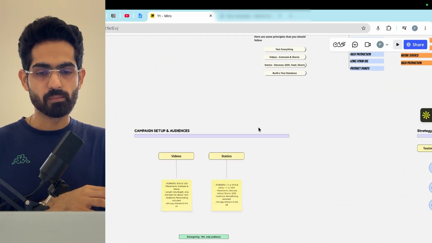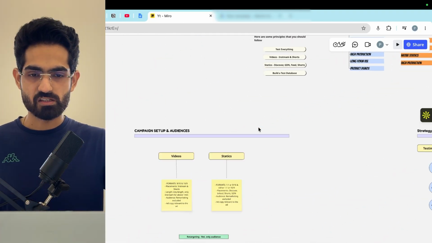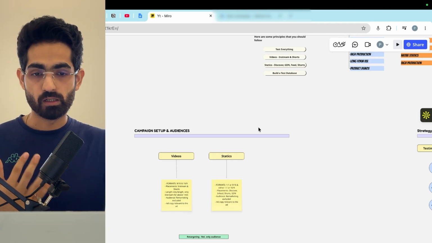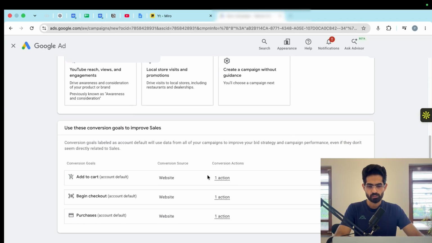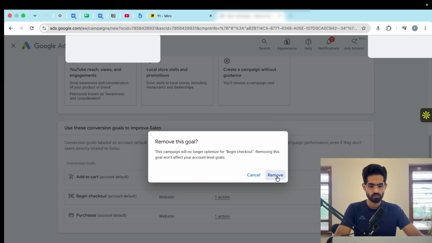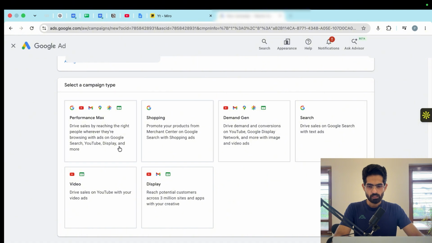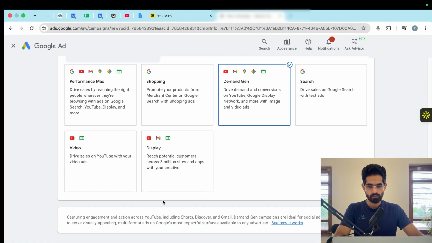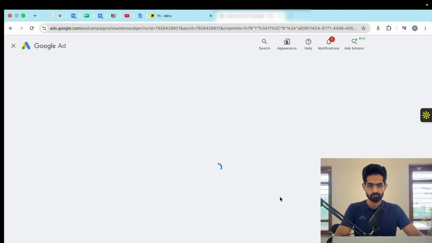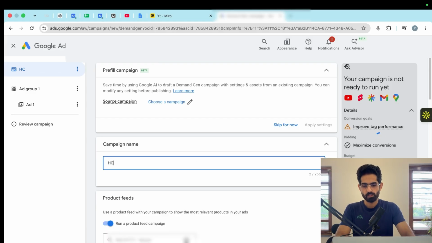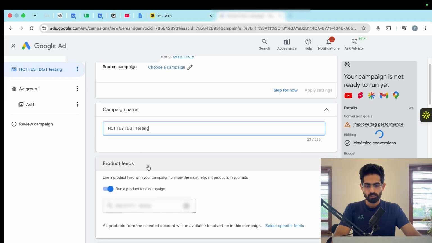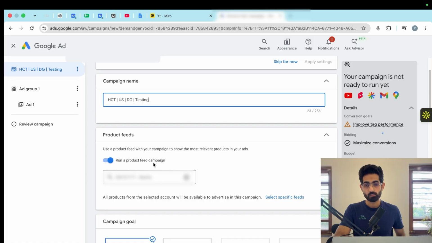Now let's actually set up a demand gen campaign, because trust me, there are a lot of things that you want to understand in the setup process. So I'm going to create a new campaign for sales, and we only need purchases here. All right. Demand gen campaign. I would really suggest you have a proper naming convention, so that it properly conveys what the campaign is about. Testing. Regarding product feeds, we generally see very terrible performance from them, so we just keep them turned off pretty much always as a rule of thumb.